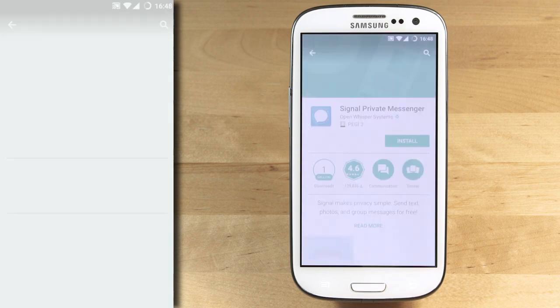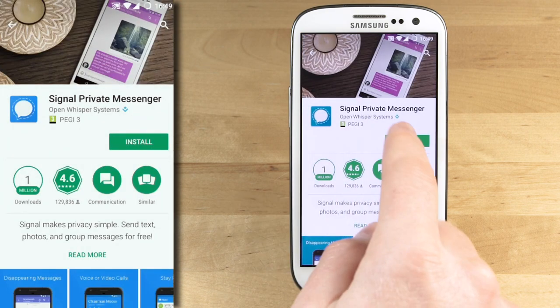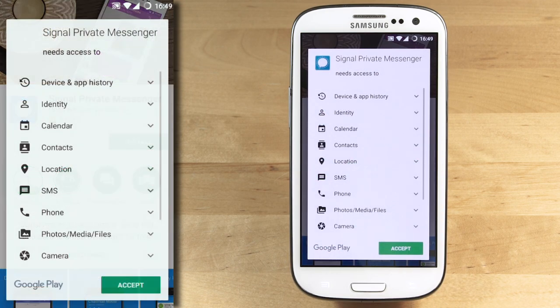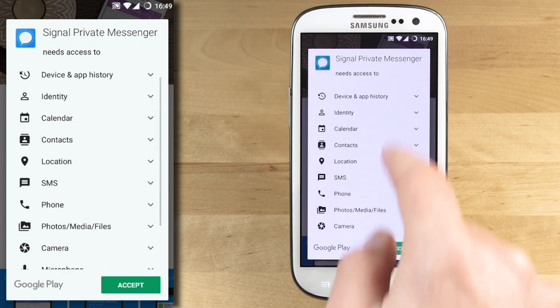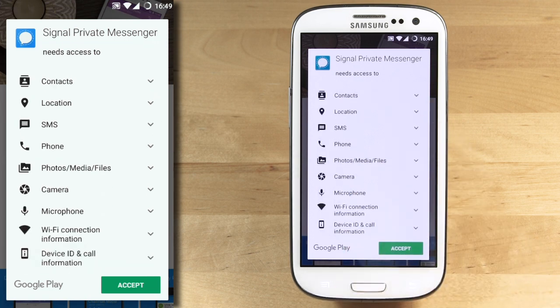From there, you can go ahead and press Install. A screen will open, showing you all the permissions it wants. It needs a lot of permissions, but that's because this app has quite a lot of features, such as sending photographs and voice messages. We've included a link to an explanation of why Signal needs these permissions in the description below. Click it if you would like to know more before you install Signal. If you're satisfied, go ahead and scroll down and then press Accept.